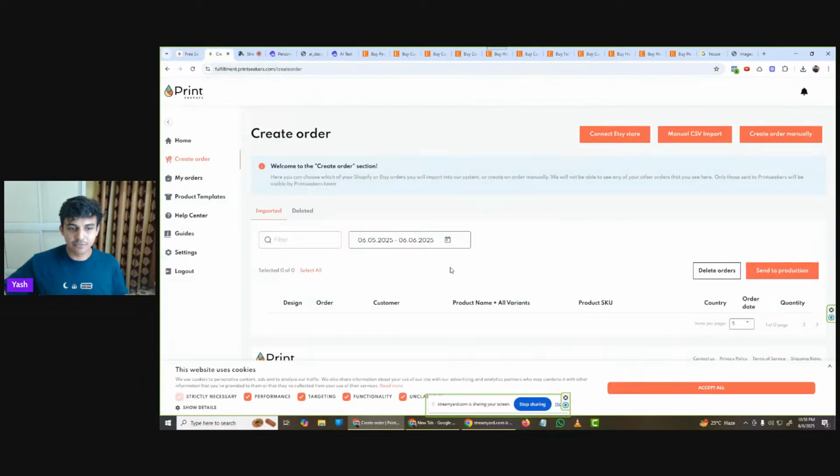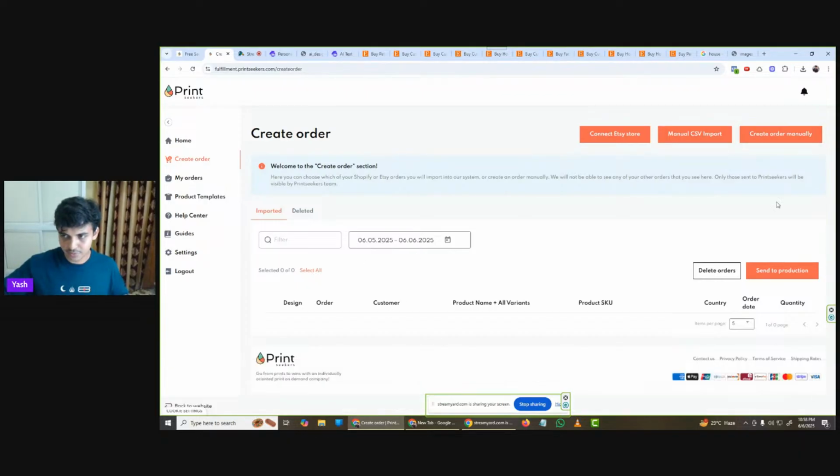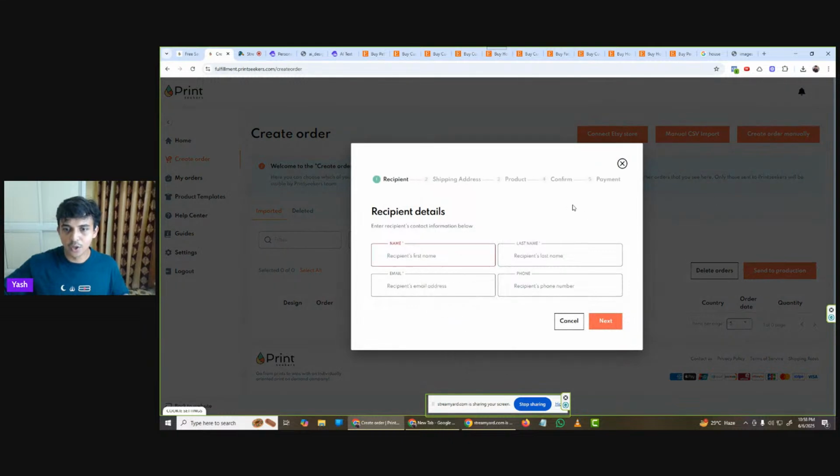But the way it works is very simple. This is where I'm inside. You can connect your Etsy store directly here, and then you can create a product manually. You can do whatever you want. I'm just going to get rid of this for now and create the product. So here's the manual product you can create. Let's say somebody gives you their address, and you don't have your Etsy store up, but you still get orders from word of mouth, from your friends, from your network, or from your website.